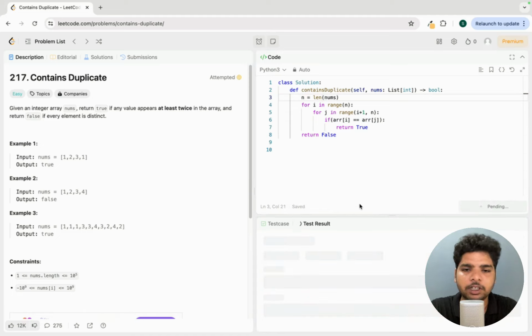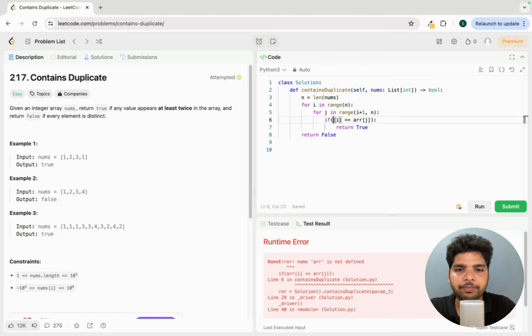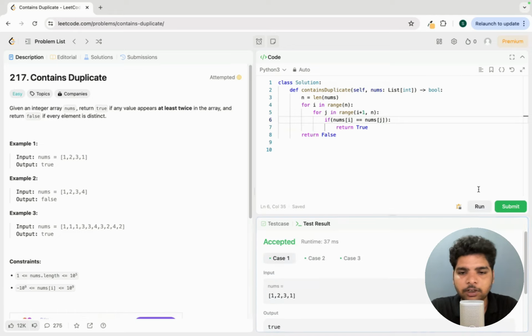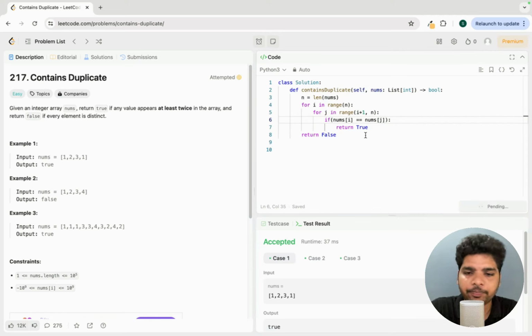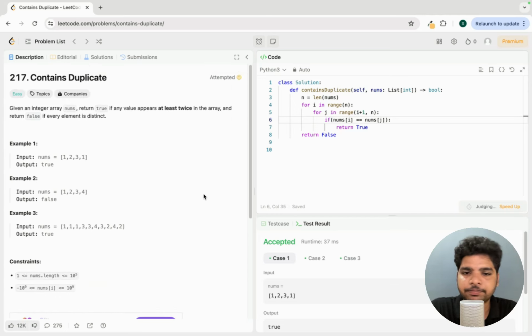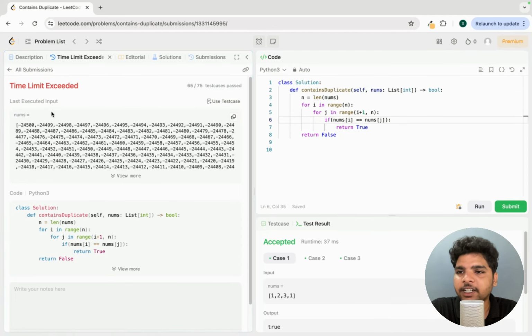Now let's try to run this, and always run before submitting. Now let's try to run this. Okay, now it is accepted. Let's submit it. Now you can see this is giving TLE, meaning time limit exceeded.